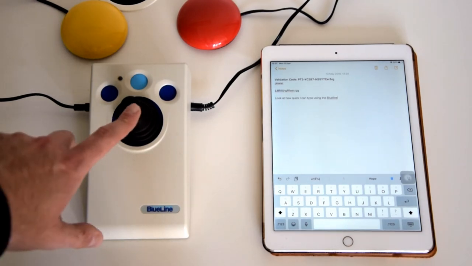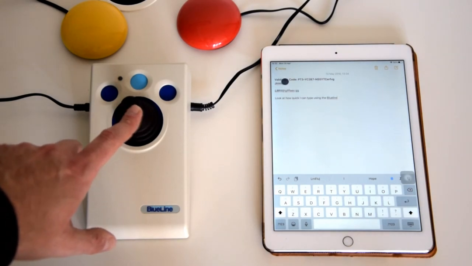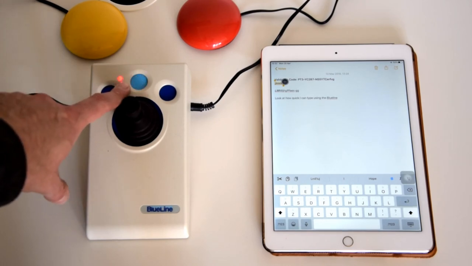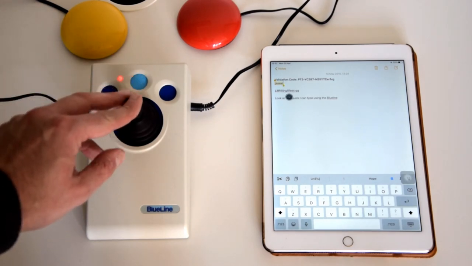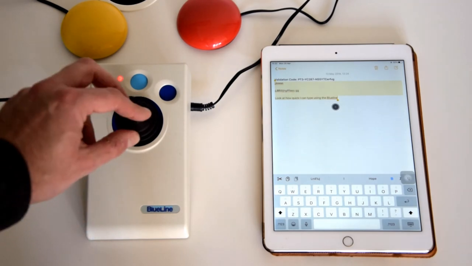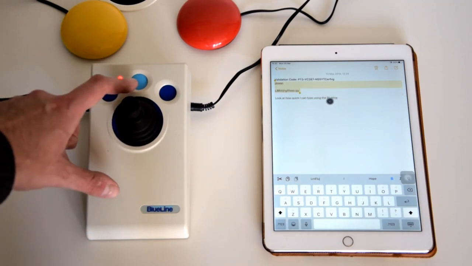So the best way of showing you is to simply hover over any of the text, hold down the delayed drag button, you'll see the red light comes on, and then you can move across the text and select the section of text that you want to do something to and perform an action to.